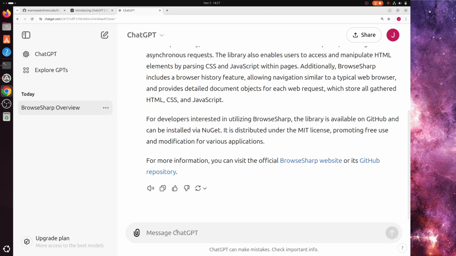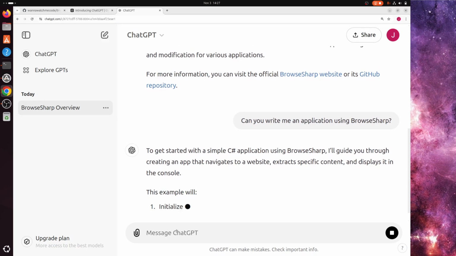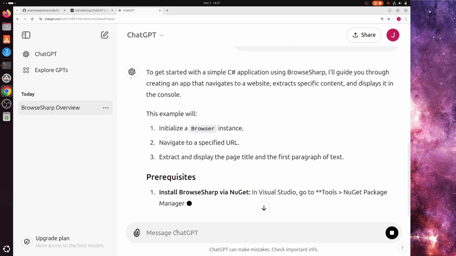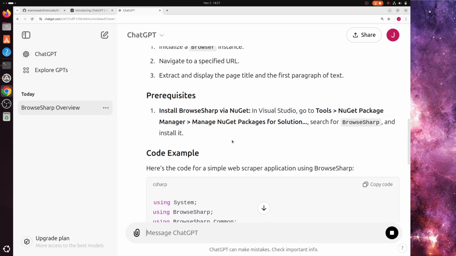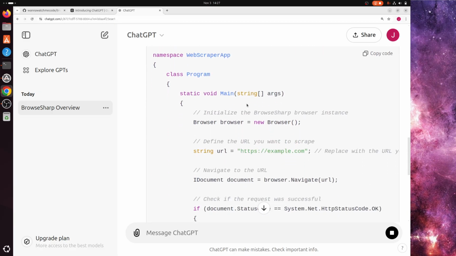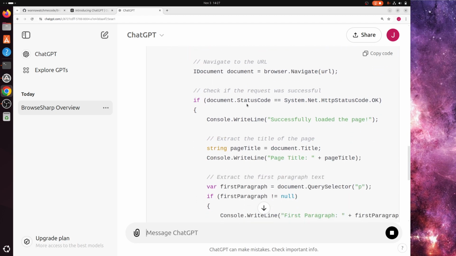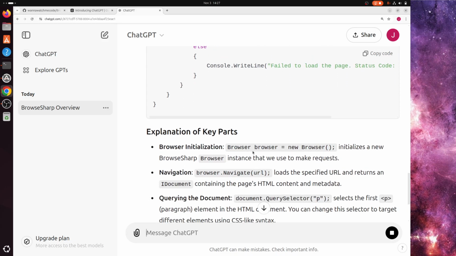Okay. Now I'm sure now that I created an account, can you write me an application using BrowseSharp? To get started with it, okay, so now it is telling me. I don't know which model this is. Initialize browser instance, navigate to a specific URL, extract and display page title and first paragraph of text. Okay. Here's the code for that. Web scraper application, new browser, example.com, IDocument, document status code. Pretty cool.